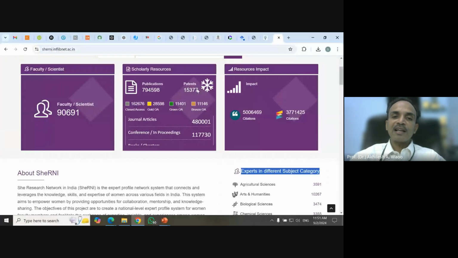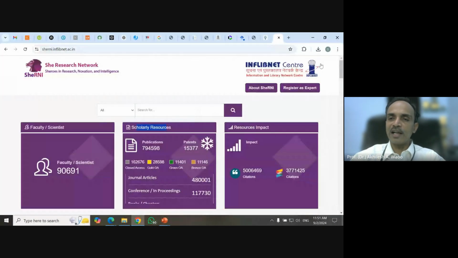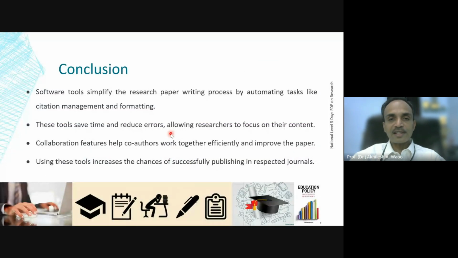How many patents do top candidates have? If you are scientists, if you are faculty, how many do you have? If you are research scholars, how many do you have? And what are your citations? This is the best platform from the Government of India, from the Information and Library Network Centre. Research Sherni means She Research Network. So this is a unique thing. I think I have many more things, but there are time restrictions.